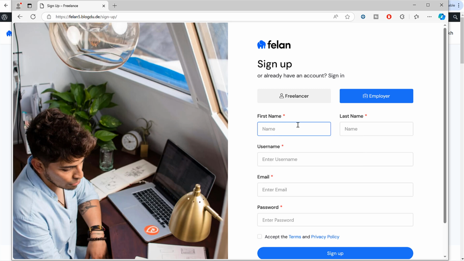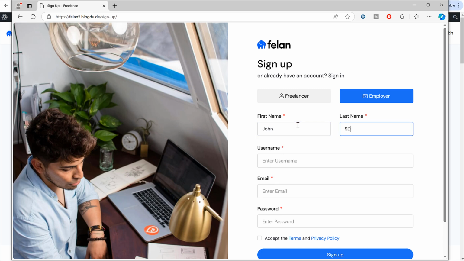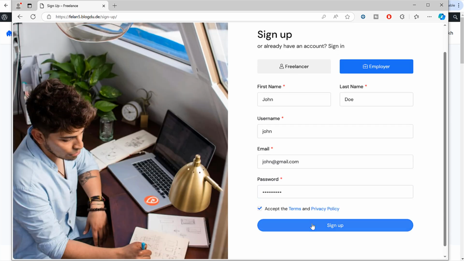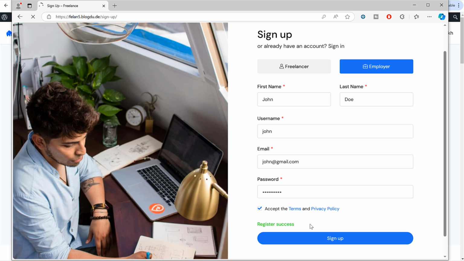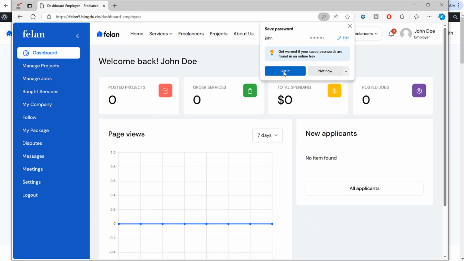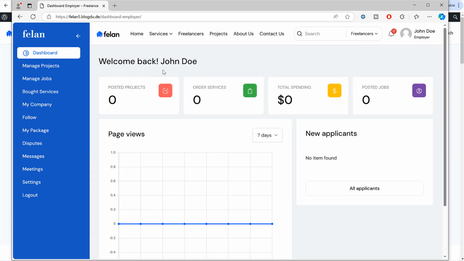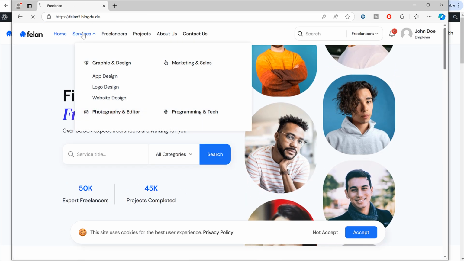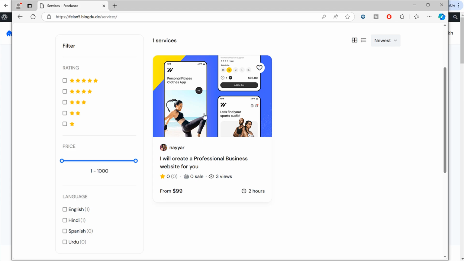Under name, I'll type in John Doe. Okay, dummy name. Username will be John. Email john@gmail.com. Some password. I accept terms and services. Click on sign up. Okay, once you're signed up, you will be automatically redirected to the dashboard employer page. Now employer can go to the website. They can go to services.